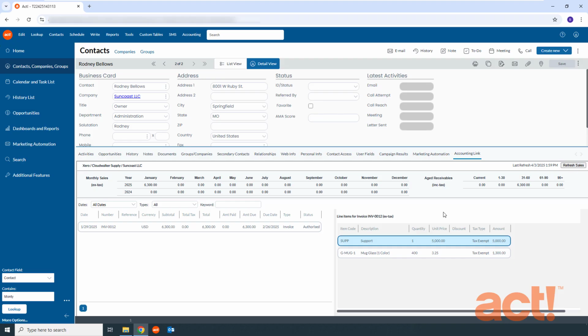Now, I could also create a dynamic group for this lookup and even use email marketing to send out past due reminders to my customers at regular intervals. ACT Accounting Link lets you access your customer financial data, monitor transactions effortlessly, and streamline lookups, reports, and other actions simply, all within ACT.